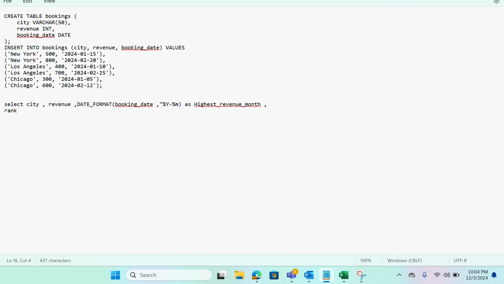And here you will use the rank function, rank over, and inside this, very important, we have to use partition by. Partition by city, and order by revenue in descending order. Close the braces, give the alias rnk, from the bookings table. Don't worry about spelling mistakes. You can make as many spelling mistakes as you want, but make sure you do not write the wrong logic.